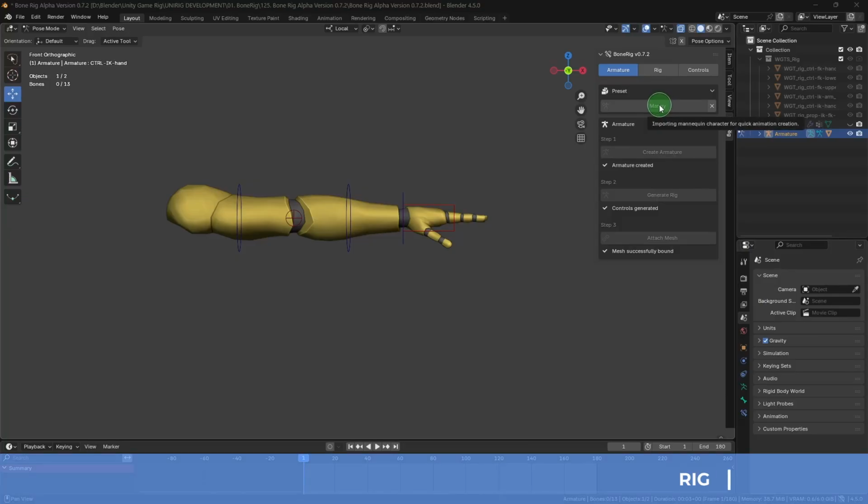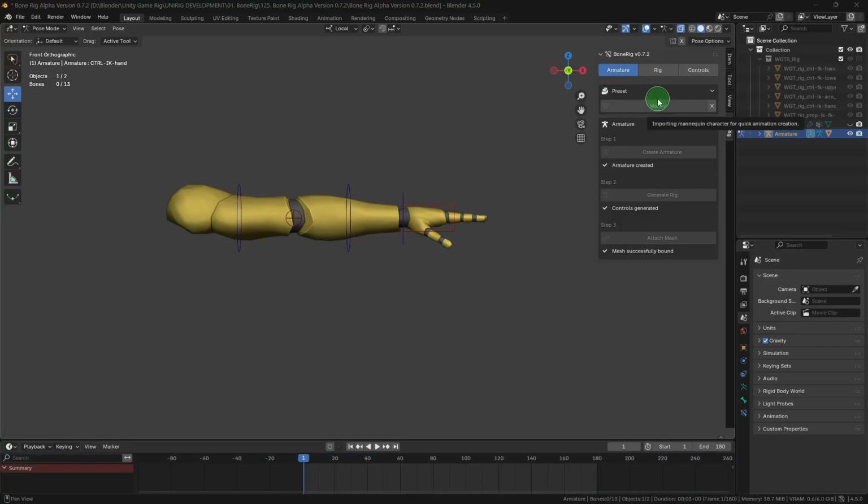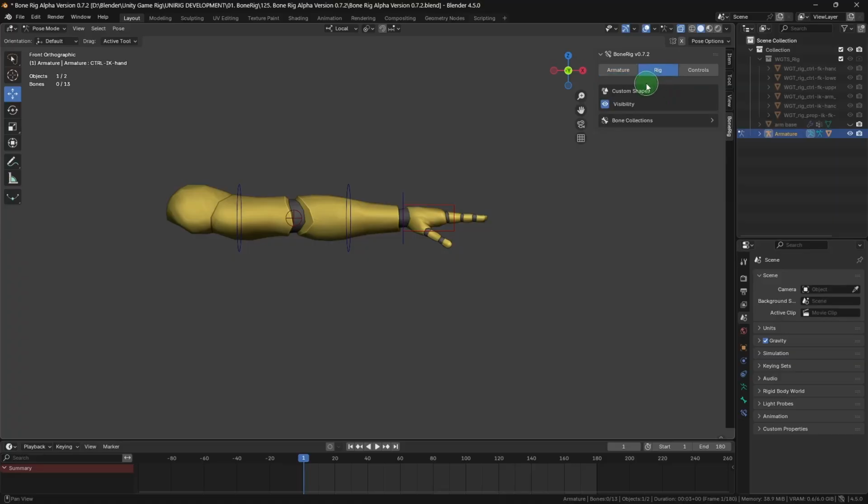Next is the Rig tab. At the top of the panel, you'll find the Custom Shapes button, which allows you to toggle control visibility on and off. Below that, you'll find the Bone Collections. These allow you to manage visibility for specific chains, such as Arm IK and Arm FK independently. No more hunting through long bone lists. You only see exactly what you're working on.